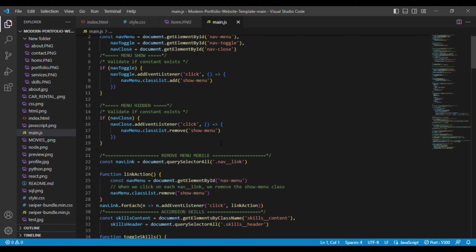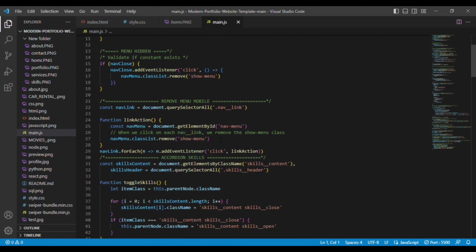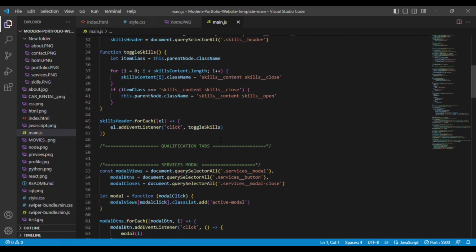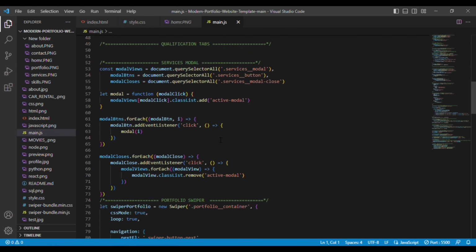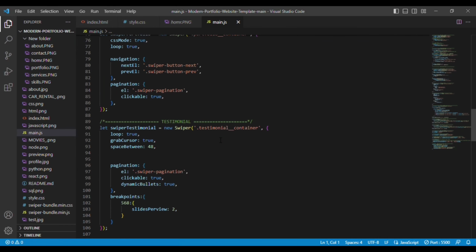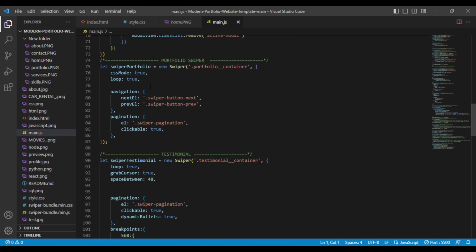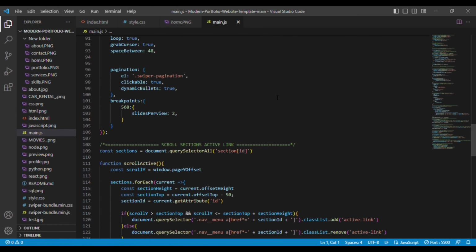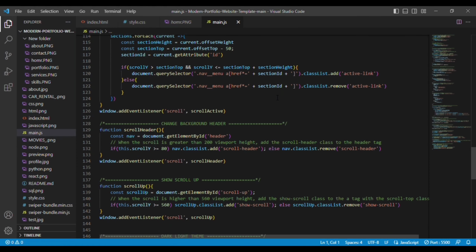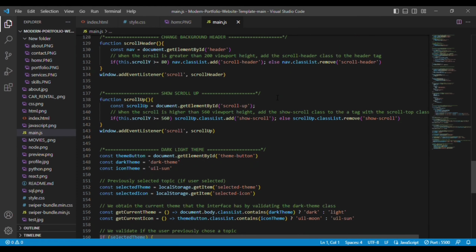I've told you about the skills section. Then I've also told you about services. This swiper function is added to the portfolio section. I told you about the buttons, all of that. Then the scrolling effect, then the change in theme, that is, you can see dark mode and light mode. I've told you this code also.